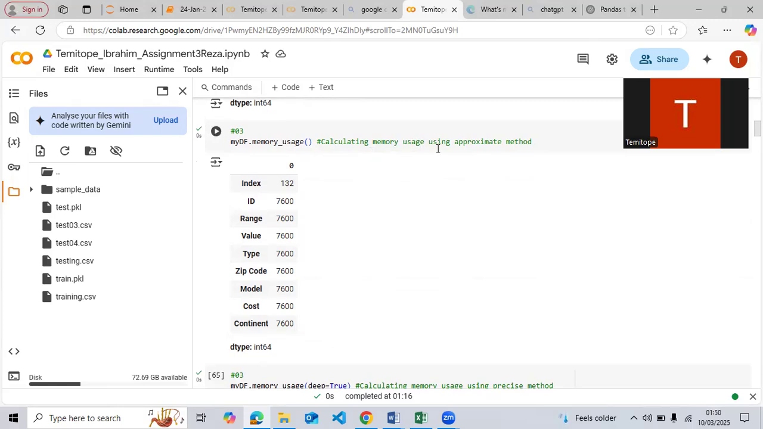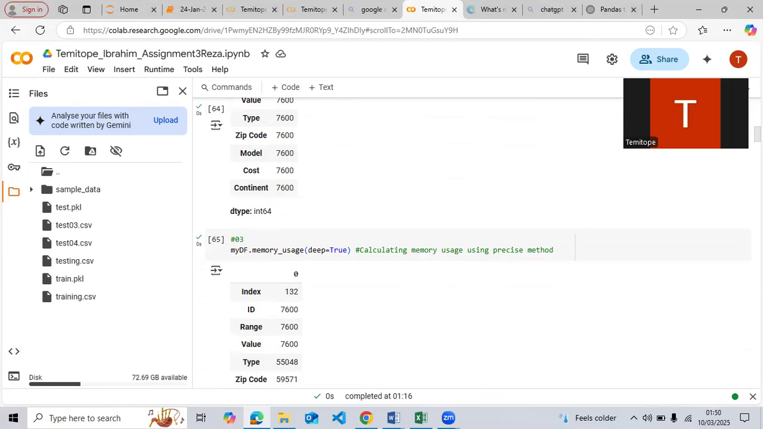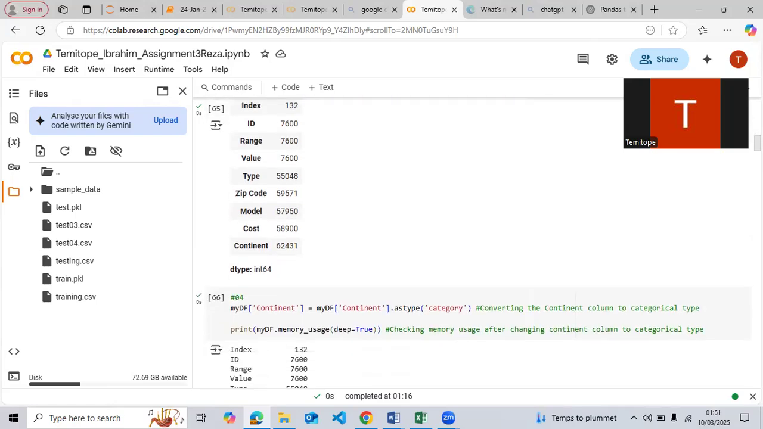Those are the differences between the precise method and the approximate method. So we are calculating memory using the approximate method here, and you can see it by each of the columns. These are their memories. Moving on, we are also calculating memory using the precise method for each column. We use this function memory_usage with deep equal to True, so that it gives us the precise memory of each element in the column.